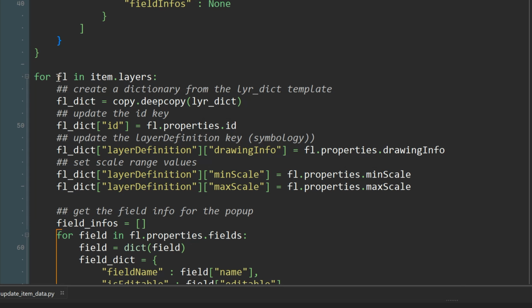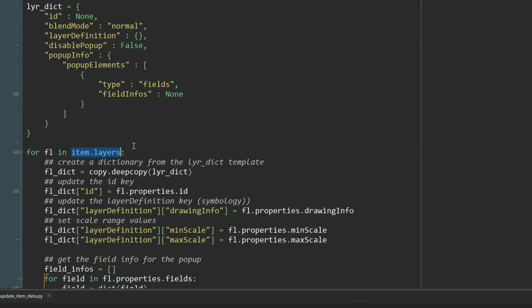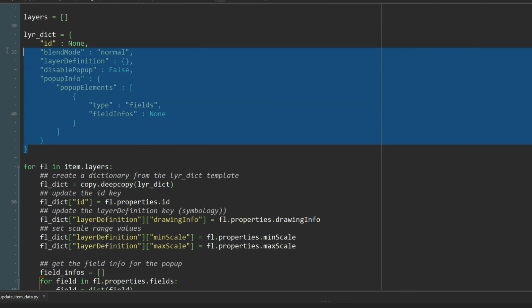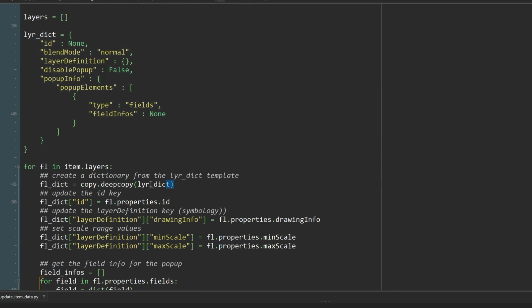So for each feature layer object in our item.layers, we're going to get a copy of the layer dictionary. So we make a deep copy of the layer dictionary template. We update the ID to match the feature layer ID. We then grab the drawing info and min scale and max scale from our feature layer object properties and set those to be in the layer definition dictionary in the layer dict.